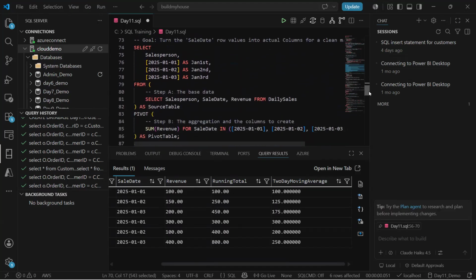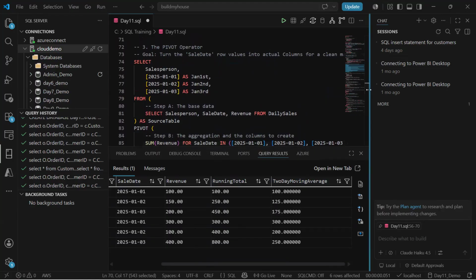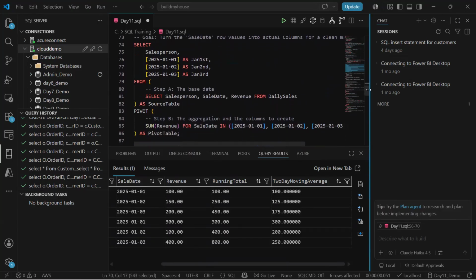Next, we can also do pivot. Now, if I want to turn the sale date row values into actual columns for a clean matrix report, I can use pivot. So basically, I can select salesperson and then these static dates, Jan 1st, Jan 2nd and Jan 3rd, from a subquery that I have used. Let me run the subquery first.